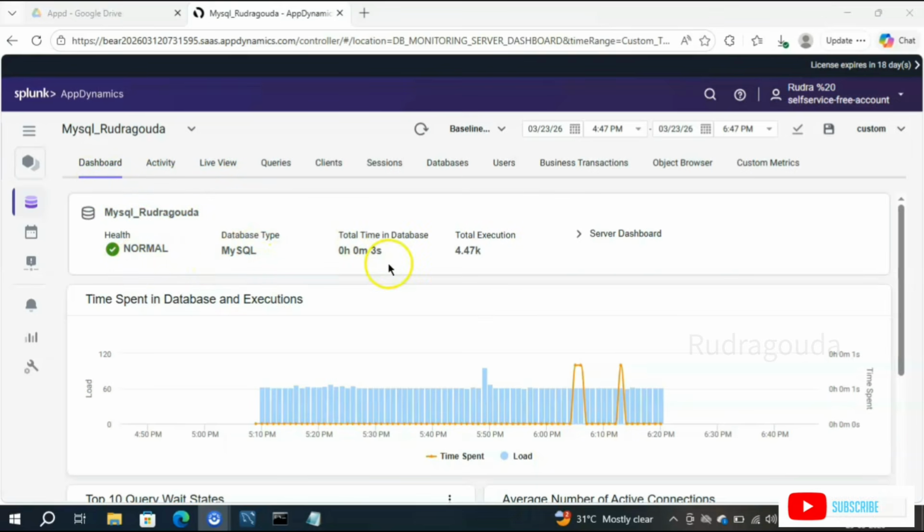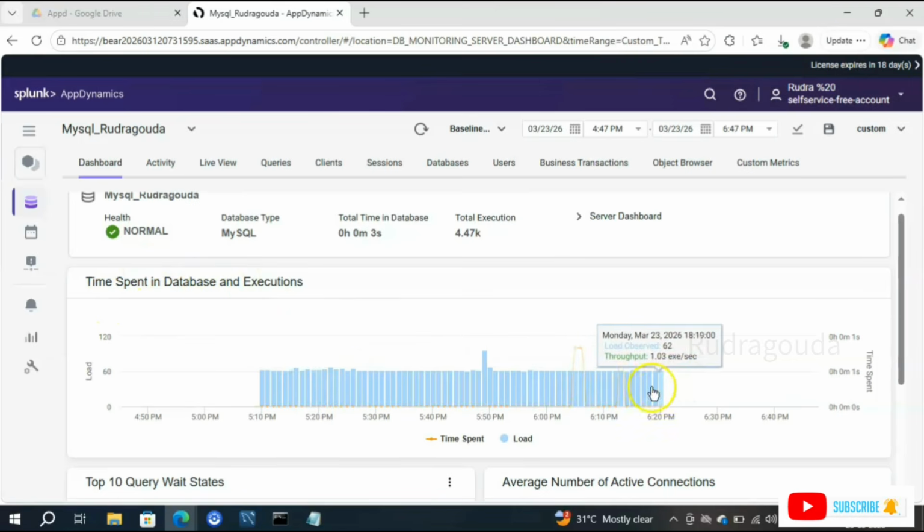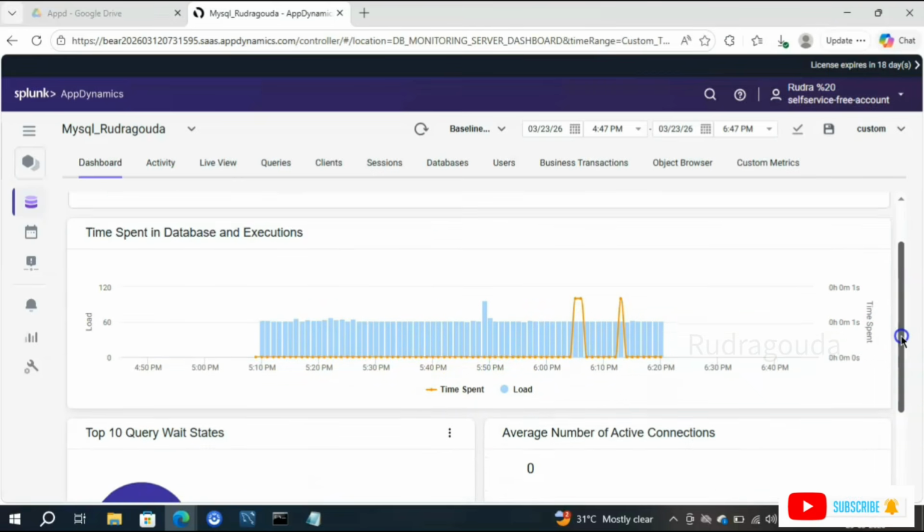You are able to see the health state and the database type, and the total time. Earlier it was 0 but now it is showing 3 milliseconds, and total execution also increased here, 4.47K at this moment. And then you are able to see the beautiful graph here, to understand the time spent in the database and execution. Time spent and load are highlighted in different colors, so you can segregate the data very easily.